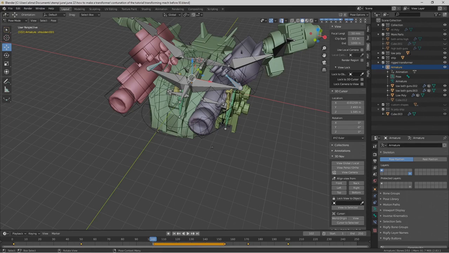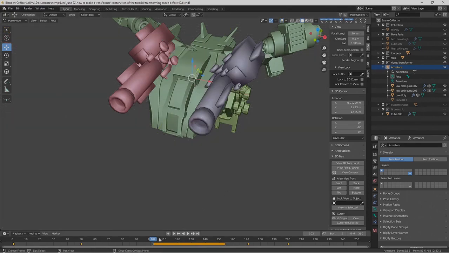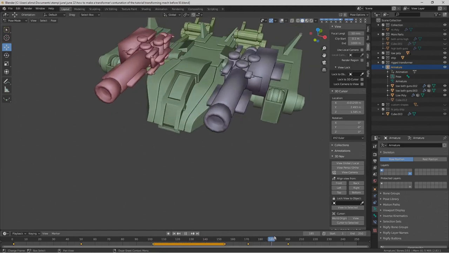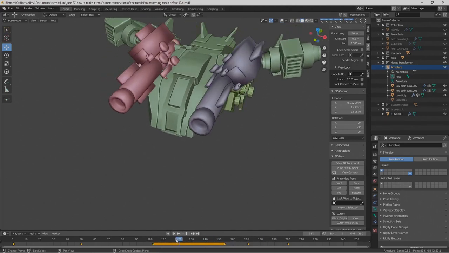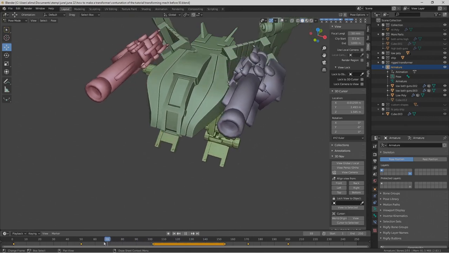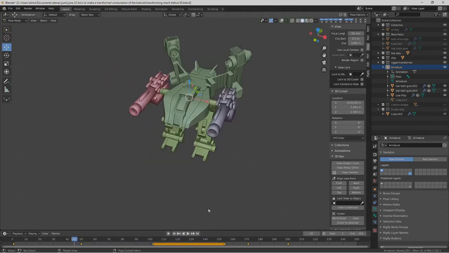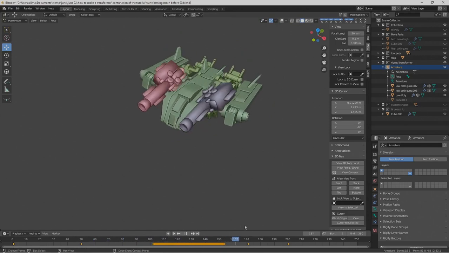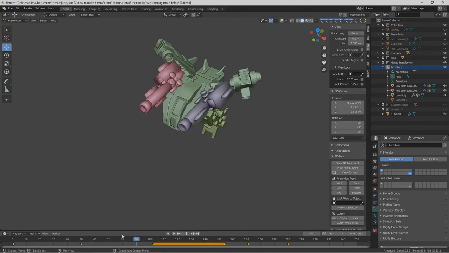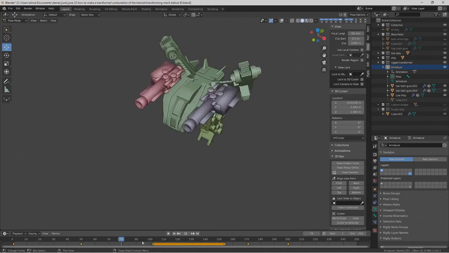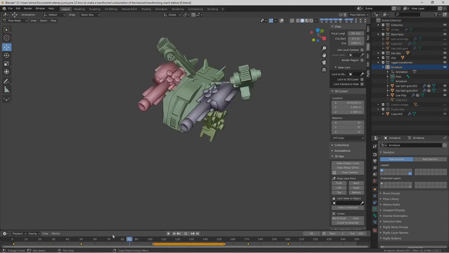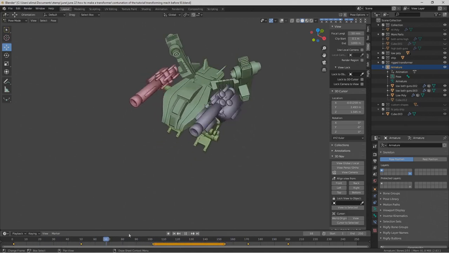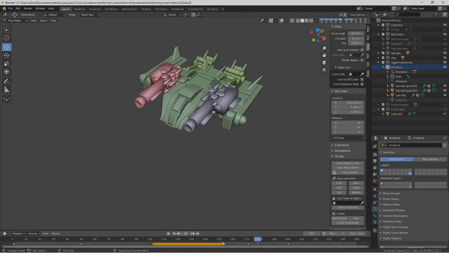Okay, we'll go to the overlay again. Take a look. Yeah, so now that's, for the most part, out of the way. So that helps. Nice.